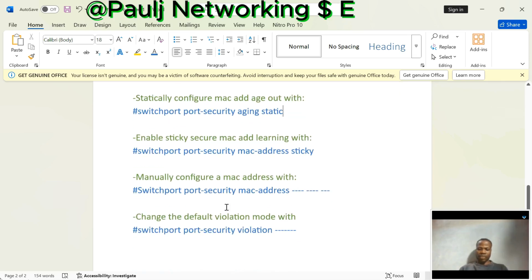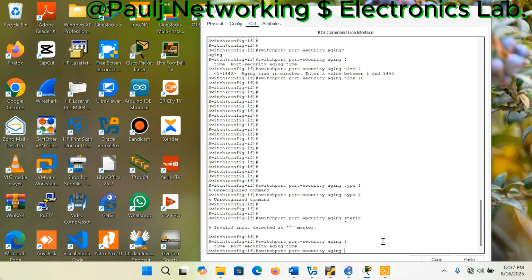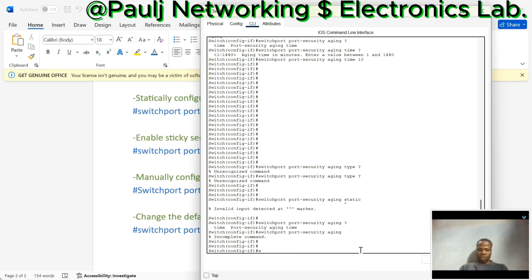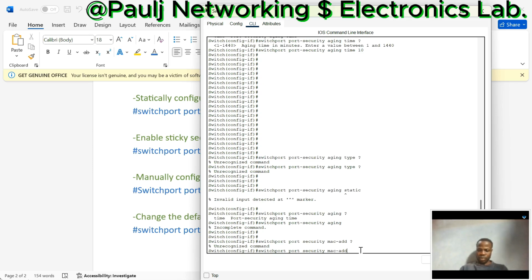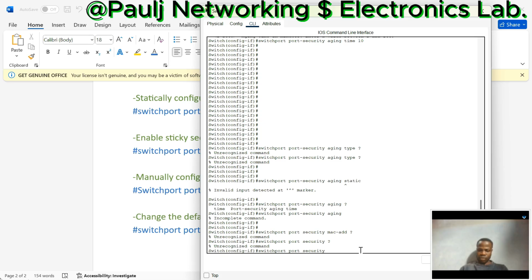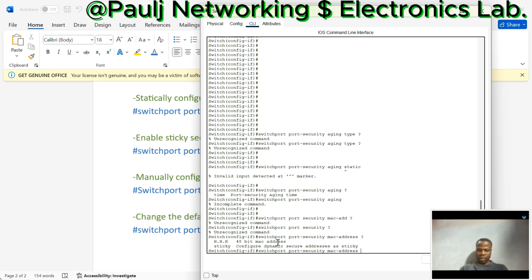Manually configure a MAC address with this format. Switch port security MAC address. Okay, so let's go to that. Switch port security MAC address. Oh, let me use question mark. Okay, there's a mistake here. Security MAC address. Alright, so I can enter the MAC address now.